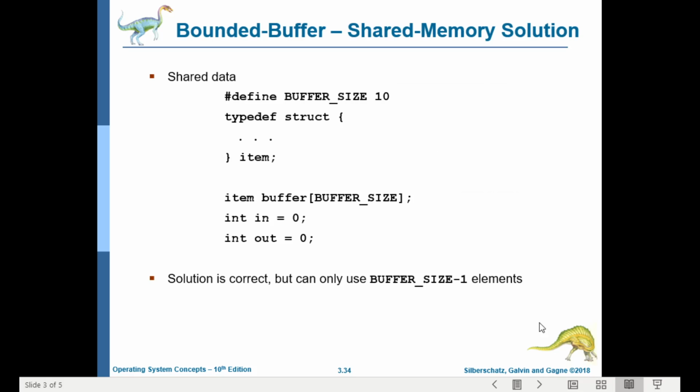Now we look at how we can create a bounded buffer for shared memory. This is the declaration for the bounded buffer. First we define the buffer size as 10. Then we have a user defined data type item here. Then we declare two pointers. The in pointer will point to the next free position in the buffer, while the out pointer will point to the first full position in the buffer.